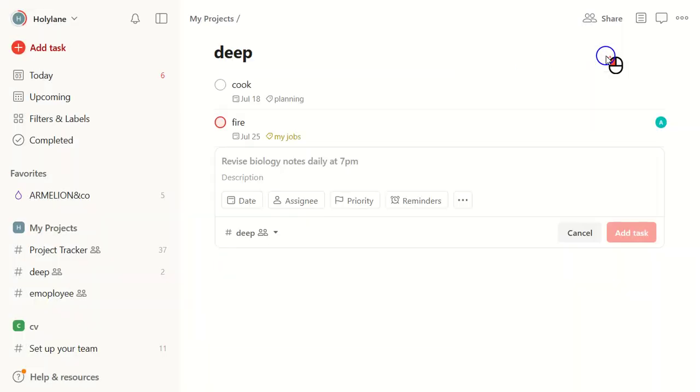In conclusion, using Todoist for goal setting and tracking involves creating a new project, adding tasks, setting due dates, prioritizing tasks, and monitoring your progress. With these steps, you'll be well on your way to achieving your goals.